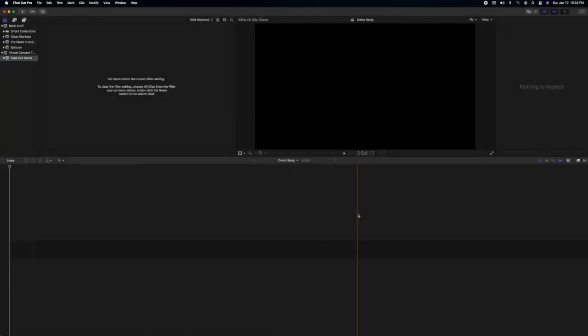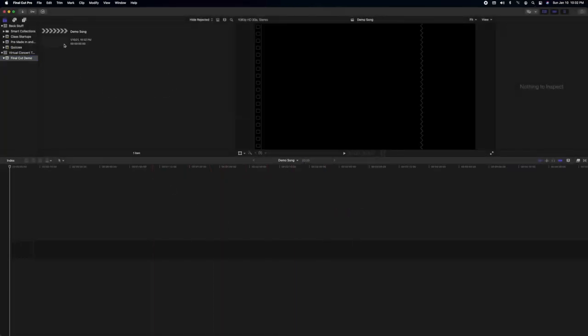And that's going to create a project for you. Here it is right here. It says demo song. It already loaded it up, but you can double click on it just to be sure. And here is our workspace. So this area in the bottom, this is your main work area. This is known as your timeline.